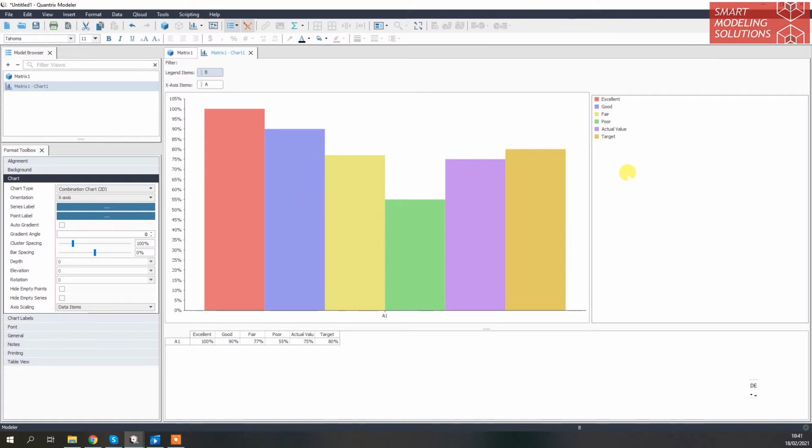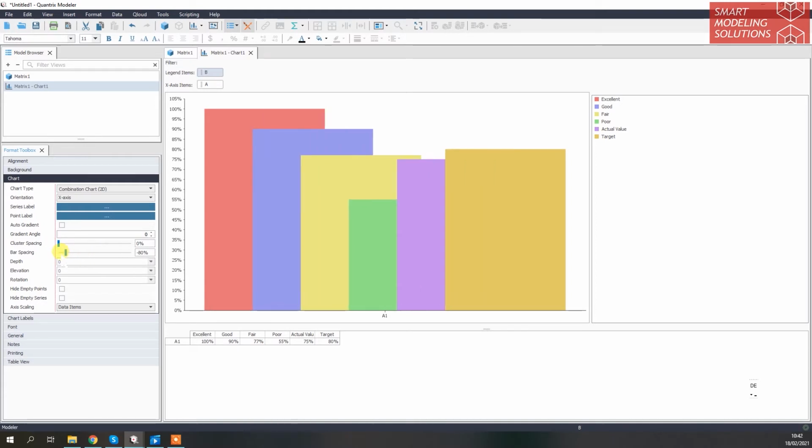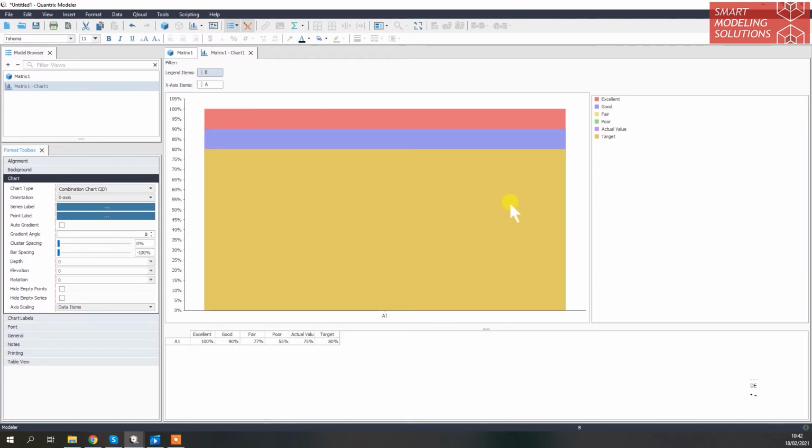The next step would be to change cluster spacing and bar spacing. So we will put 0 here and minus 100% here. So now they are all together. The next step would be to show the actual value and target on another axis.